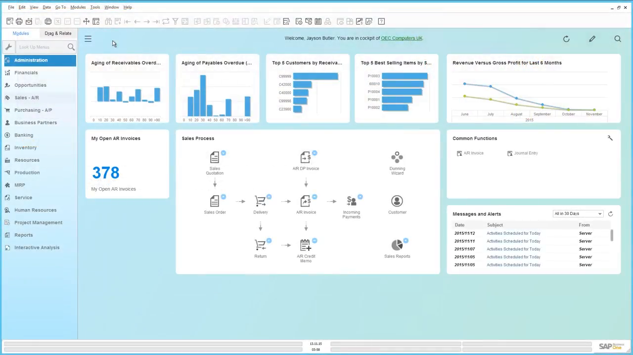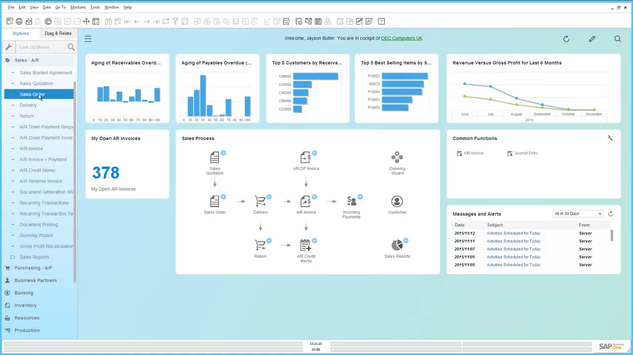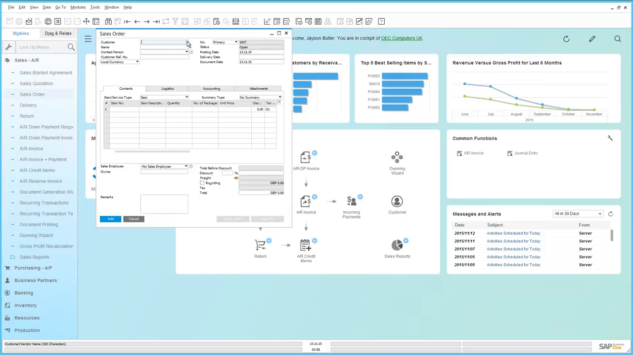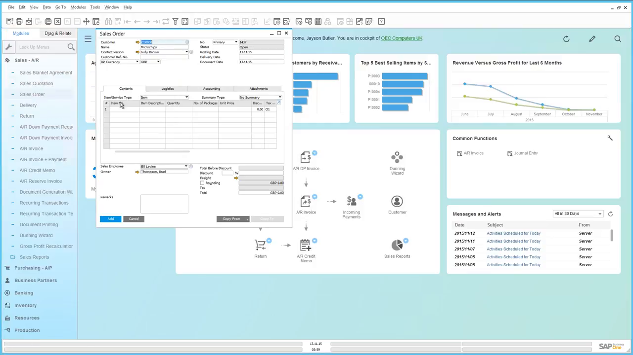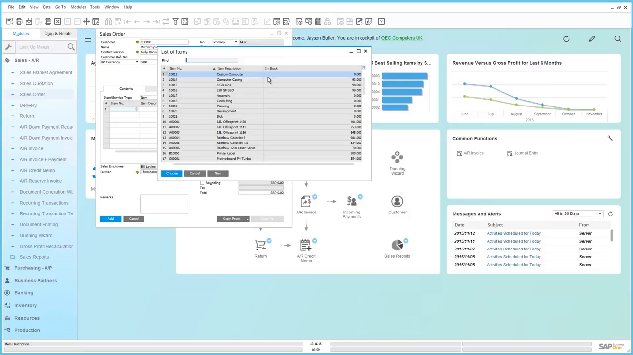We are now logged into SAP Business One Release 9.2. And firstly, we're going to create a sales order for customer Microchips, who have just ordered 10 custom-built computers. We select our customer, and then we select our item number. In this case, our item number is 10013, which is our custom computer item.